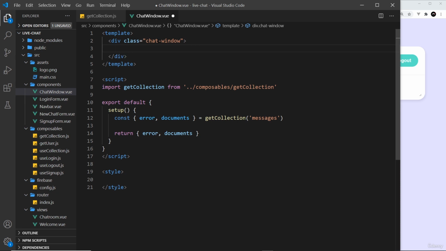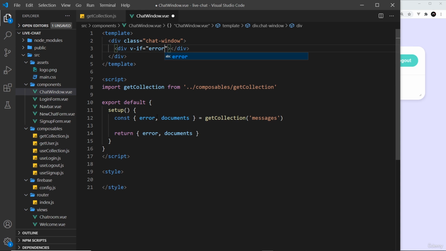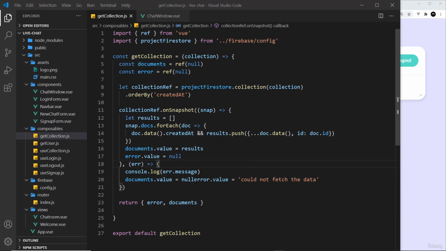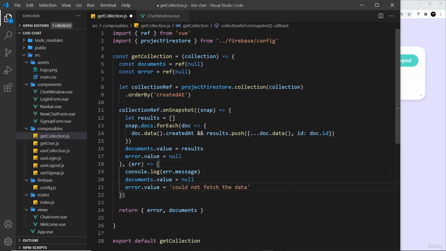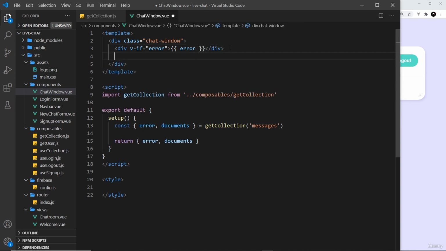Okay, so now let's create the template. So first of all, I'm going to create a div with a class of chat-window, and that's going to surround the entire chat window. Then I'm going to output an error if there is one. So let me do a div to output this, and we'll attach a v-if and set it equal to error. So this begins as null, but if there is an error, then we update that value. No, we don't. Something's going wrong here. We've just not entered onto a new line. So we update that error value right here with this error, could not fetch the data. So if we get this value, then it will no longer be null, and we can output the error right here. Okay, I cannot spell error for some reason.